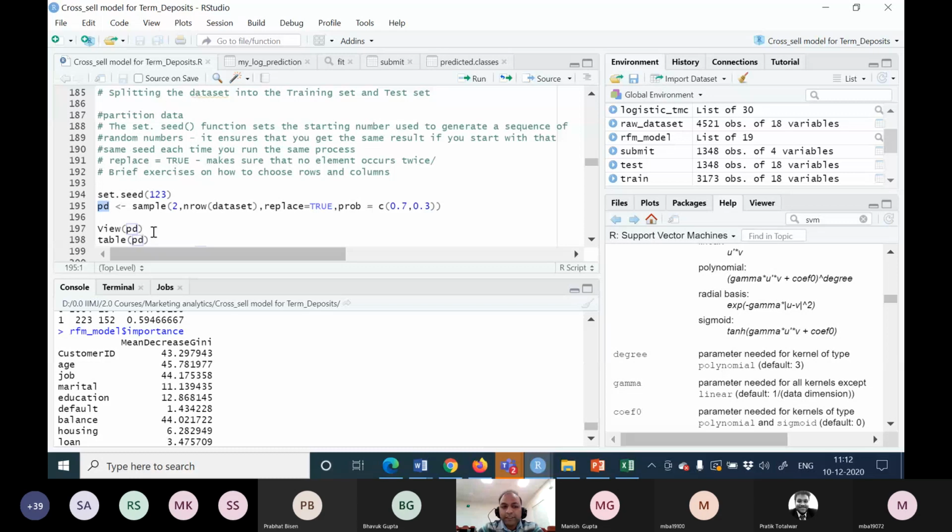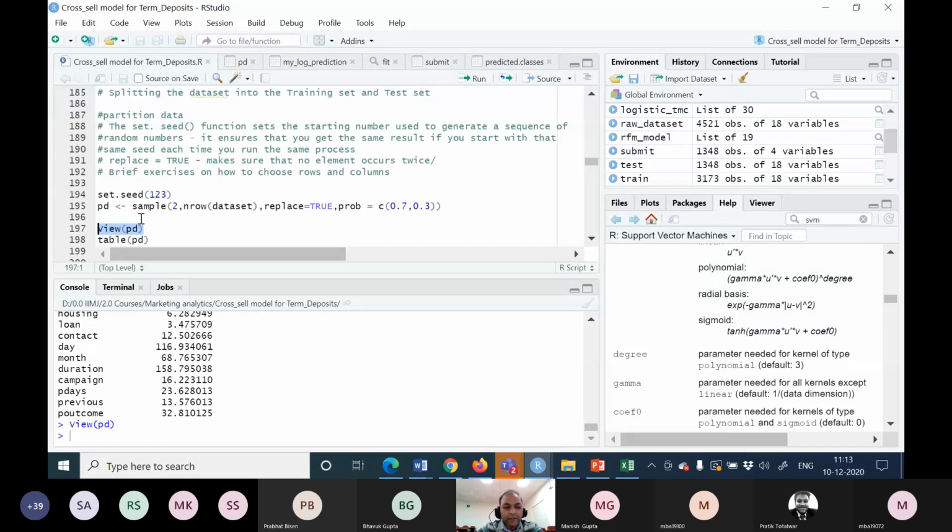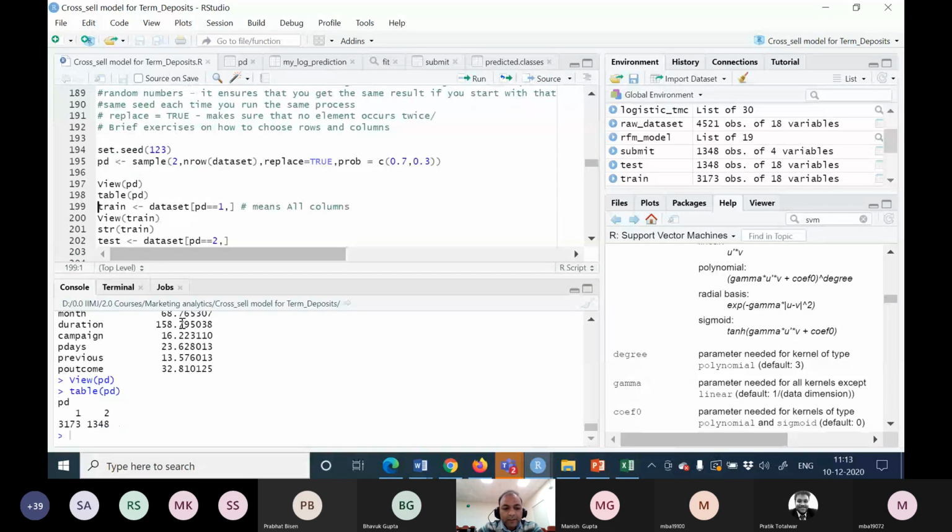Now we would like to view this. So we use the command view, run the command, and what we observe is numbers 1, 2, 1, 2 have been assigned for all the entries. You can also tabulate this. Now quickly calculate whether it follows this distribution, 70% and 30%. Is the proportion correct? Yes, sir, it is correct. Right? I already calculated. Yeah.